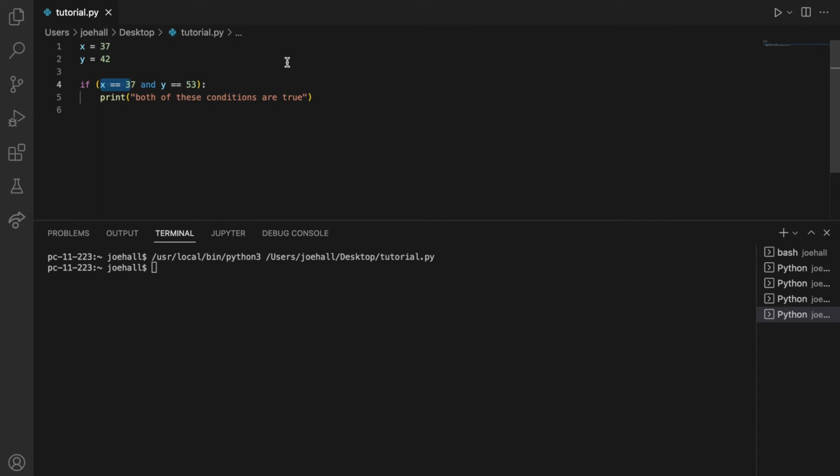The OR operator is similar to the AND operator. However, unlike the AND operator, only one of the conditions has to be true for it to run. Okay, so let's use the OR operator in our if statement. So let's replace this with OR, and then we'll change this to y equals 72.